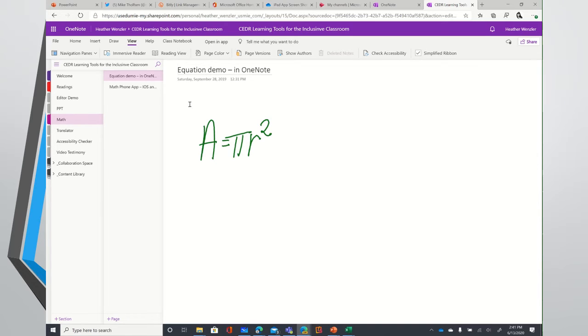The first thing I'm going to do is select by clicking and dragging a box around my equation that I'm stuck on. Then I'm going to click on the Draw tab in my OneNote. And I notice when I hit Draw, there's a Math button.